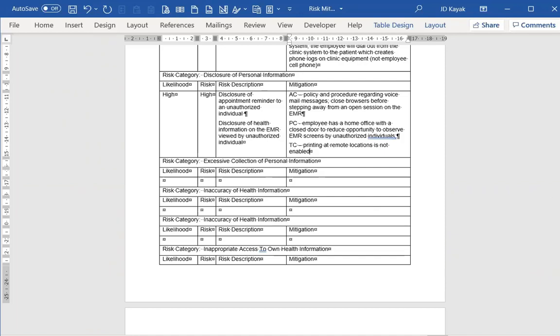So I hope that this review about setting up a risk mitigation table has been of help to you, and specifically reviewing your risk mitigation plans for remote working and virtual healthcare.